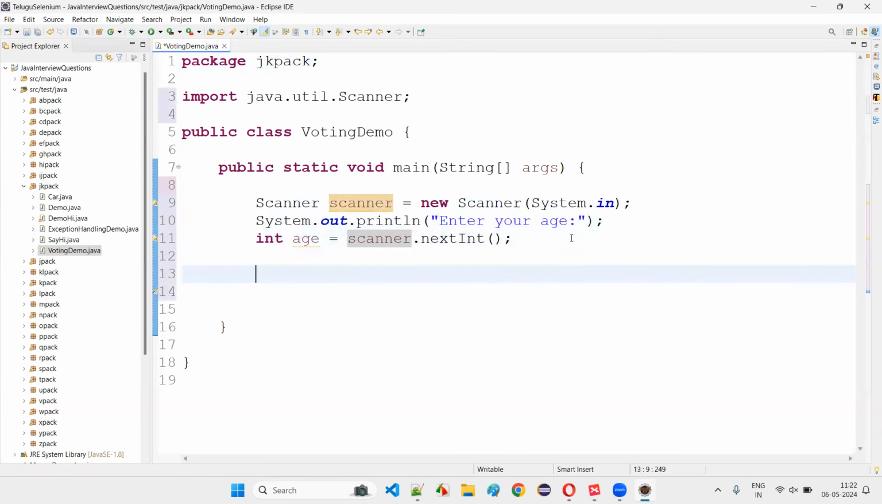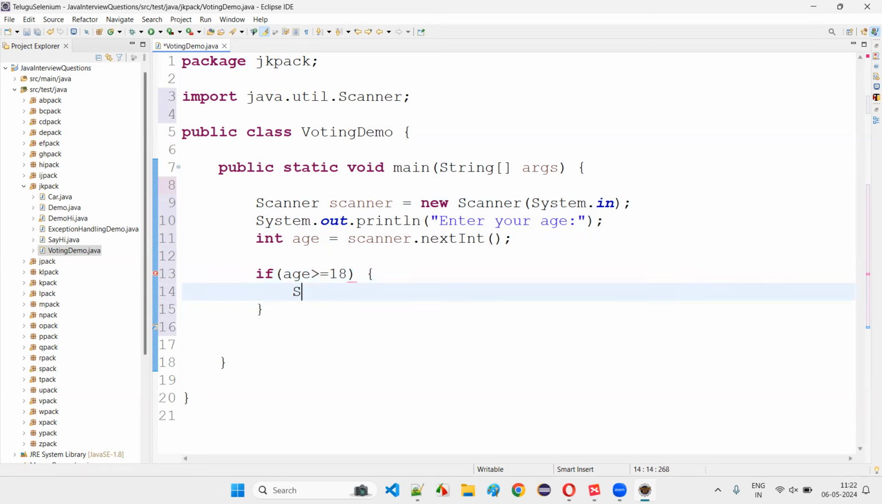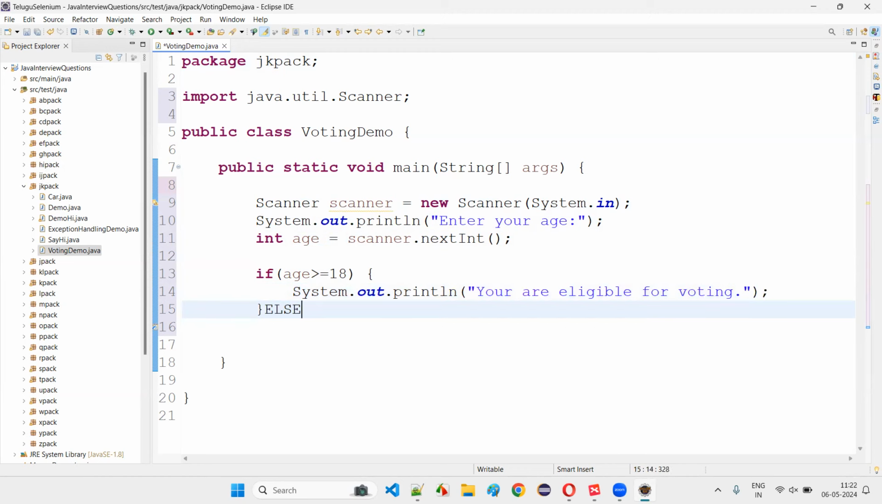Now I'll write the code. If age is greater than or equal to 18, then I'll write System.out.println, you are eligible for voting. That's what will be printed.